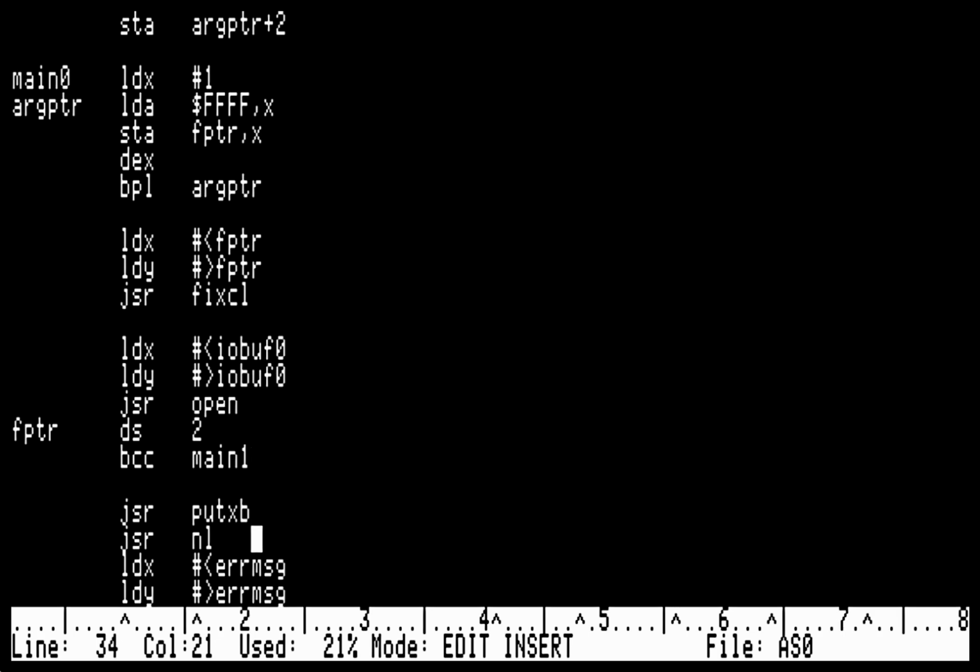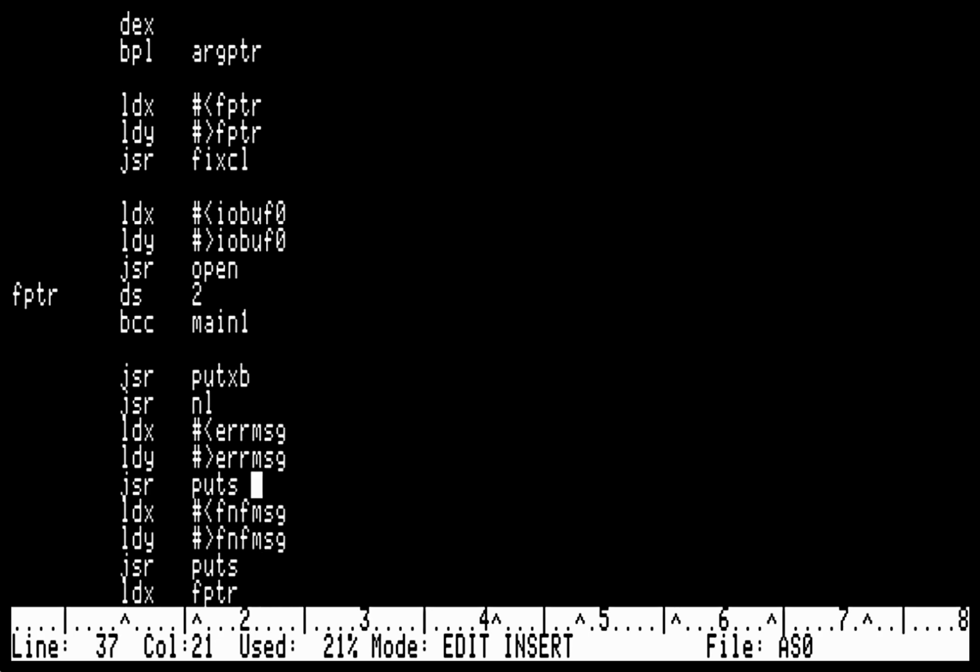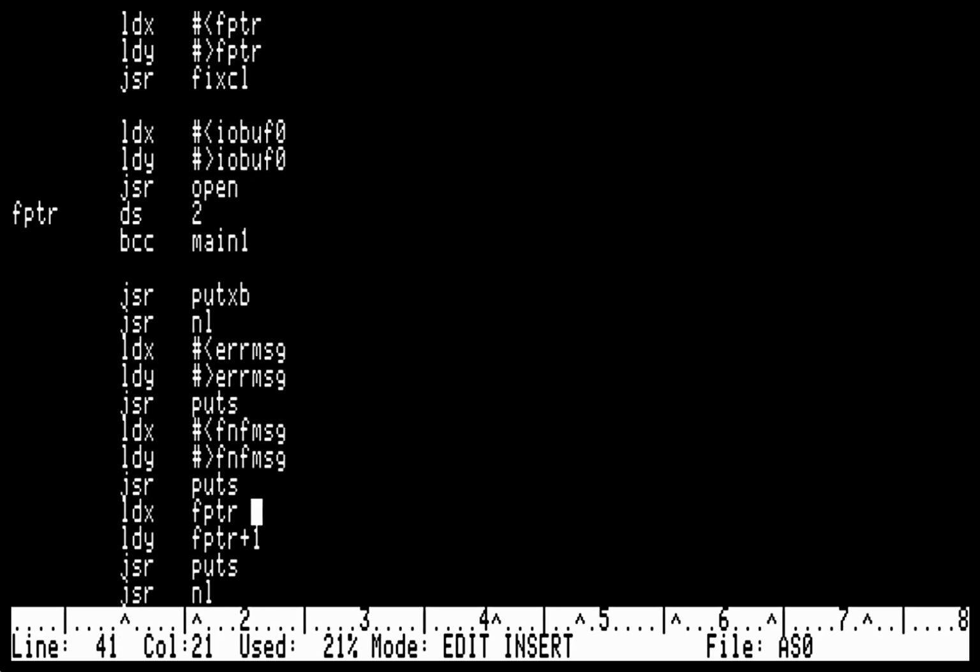Now, there is still one little issue here. Now that I've done that, my puts doesn't work to print it out. If I try to print out the string like this, it won't work, because I'll basically run off the end of the string.